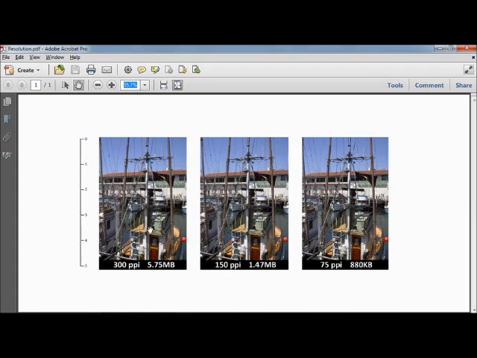Here you see 3 images, identical in every way, but saved at different resolutions. Under each image is a label indicating image quality and file size. As you can see, reducing the resolution dramatically reduces the space it requires on your hard drive. But resolution is important for printing.